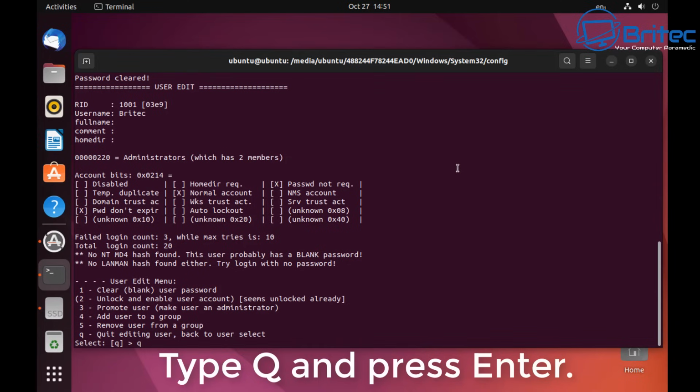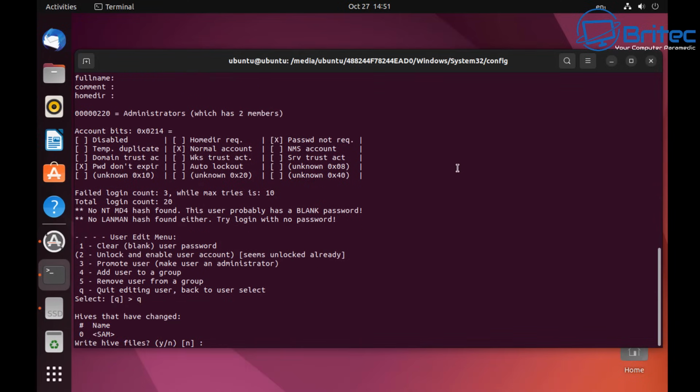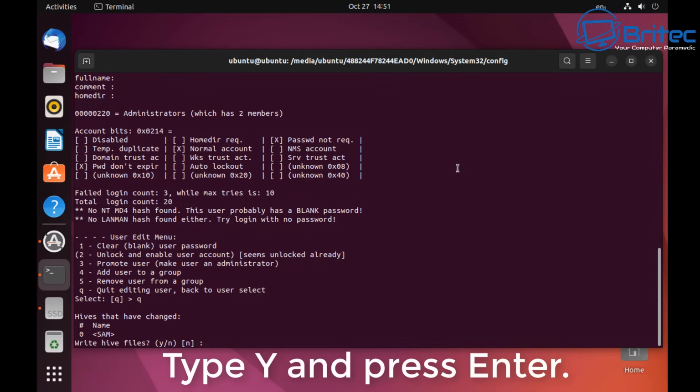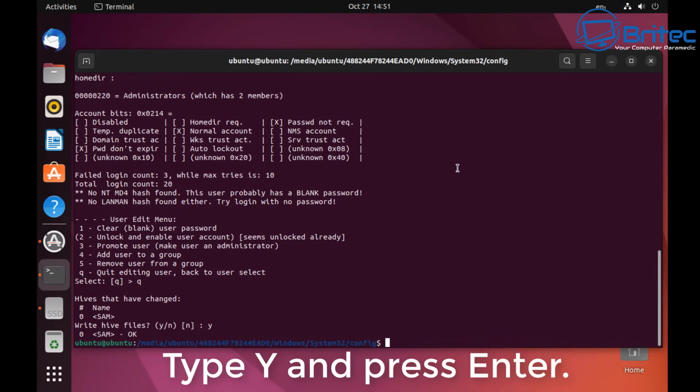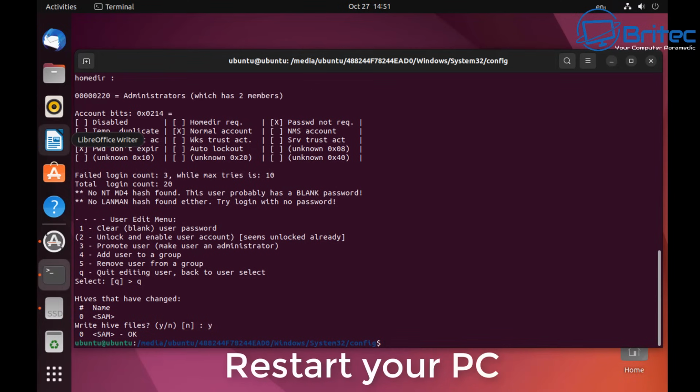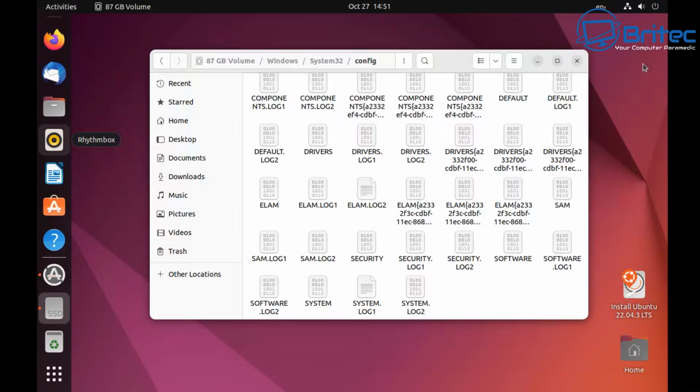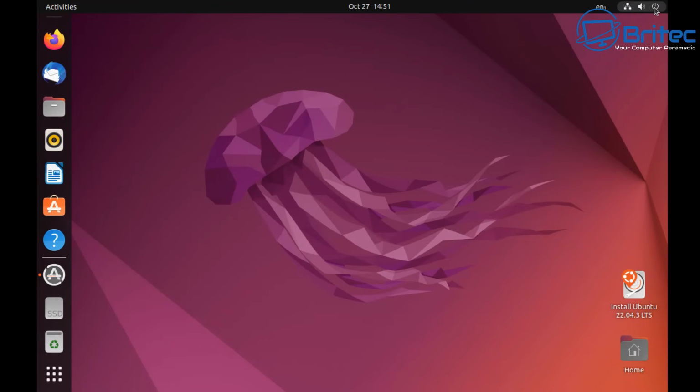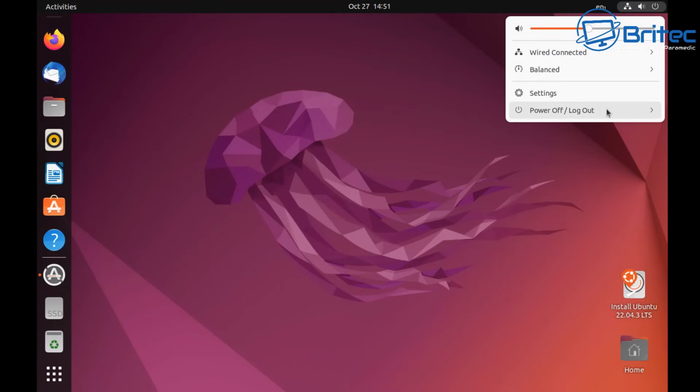And once we've done this, it's going to want to confirm, do we want to overwrite the hive file, which is our SAM file. I'm going to type y for yes, and it's now overwritten that file. You can see SAM OK. And now we can close all this off and restart our PC. You can remove your flash drive, go back into your BIOS and change your boot order back to your Windows directory rather than your USB flash drive, if you went in and done it that way.